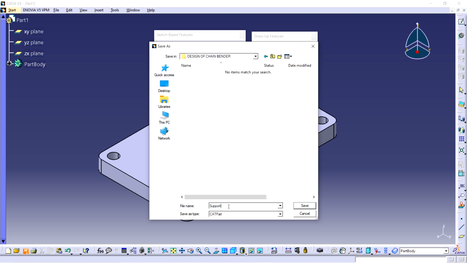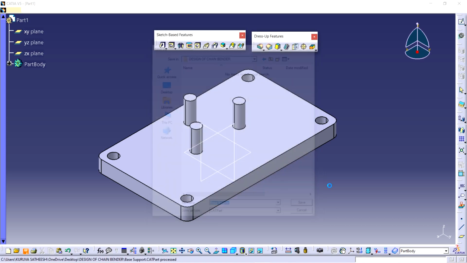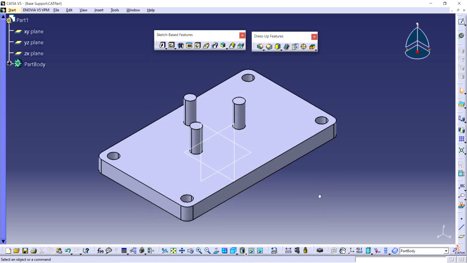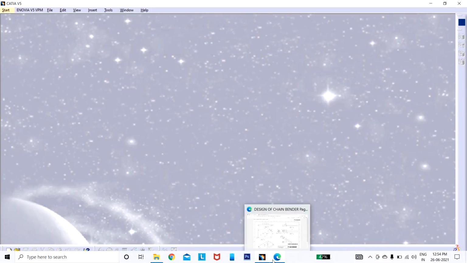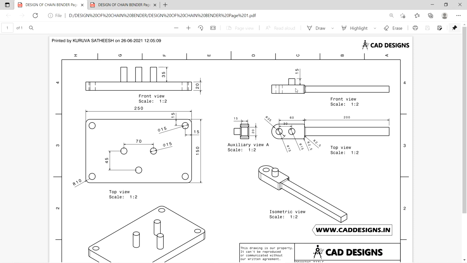Now this is the base support, right? Then next, save it. So the first model is finished successfully. Then close this model. Next I'm going to create the second part. So once observe the second part view. Now see, first of all, here we have a total of 3 views. First of all I'm going to create this part only.